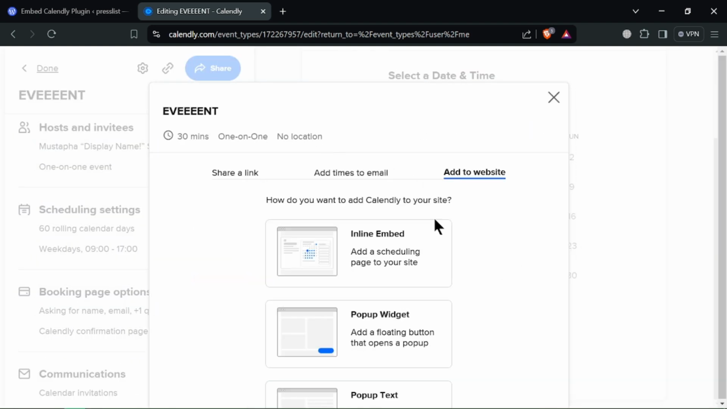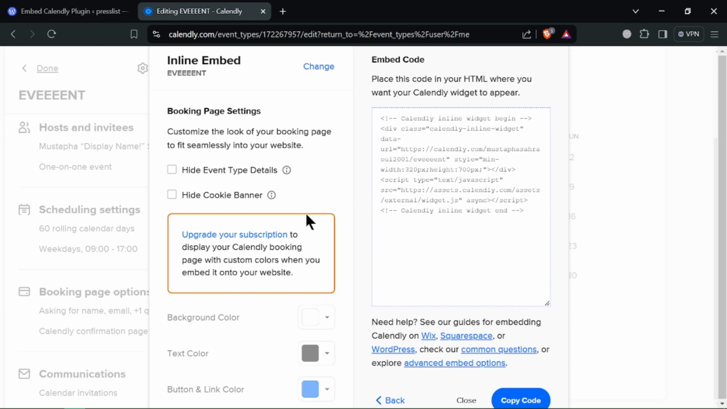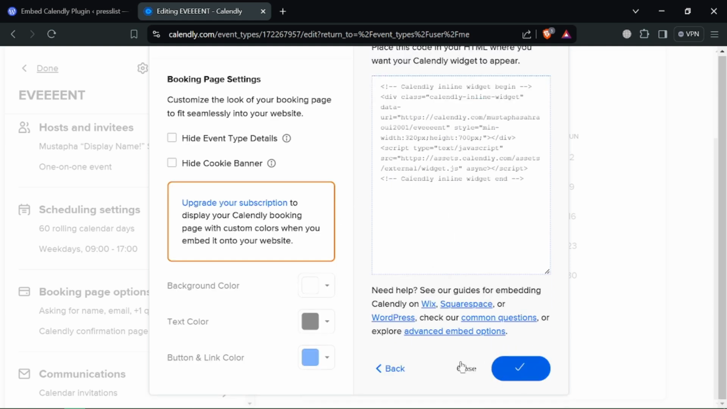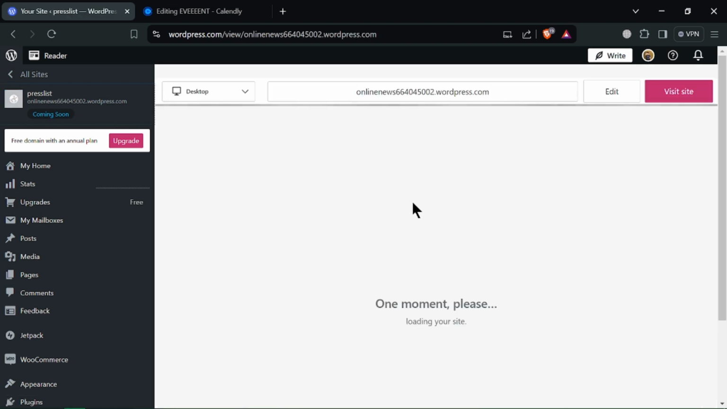Now, head over to your Calendly account, navigate to the event you want to embed, click on the Share button and select Add to Website. Choose the Inline Embed option and copy the embed code provided.